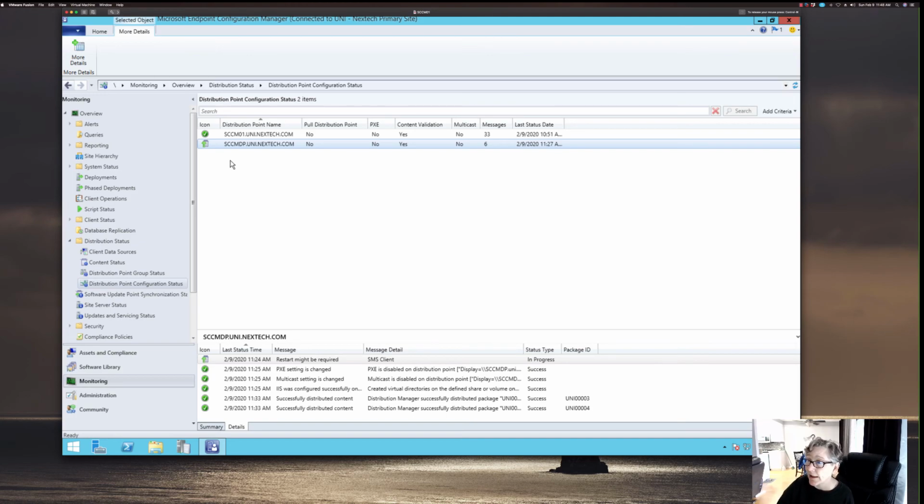Once this is green, I can add it to whatever boundary I wanted to add it to, and whatever group I wanted to add it to, by right-clicking and going to properties and selecting where, depending on what this distribution point is going to be in your environment. If it's going to be based on imaging, then you want to go and add PXE, if you're going to do PXE booting or what have you.